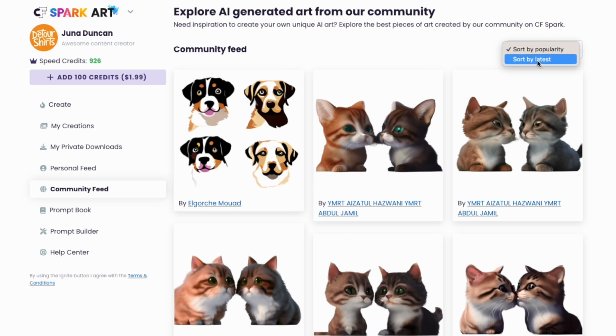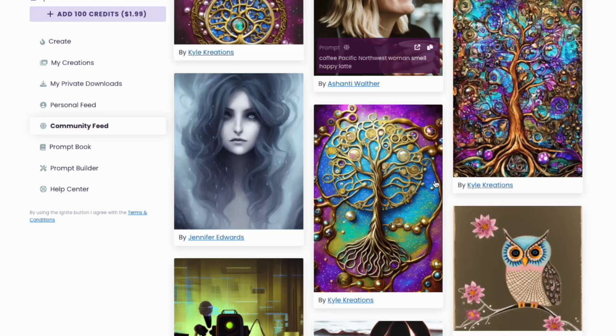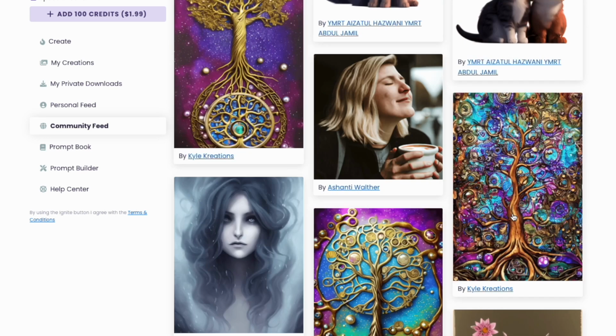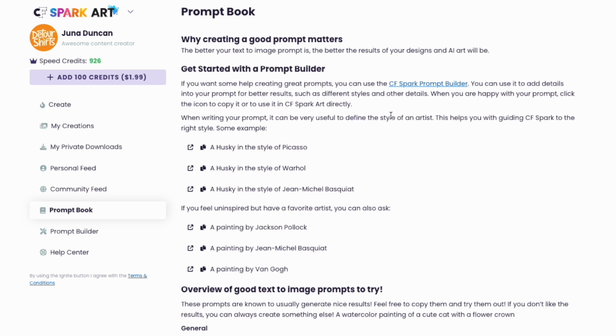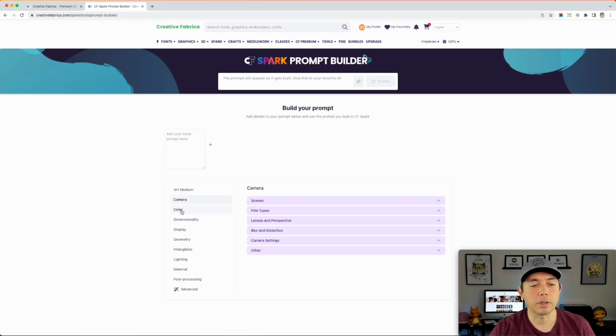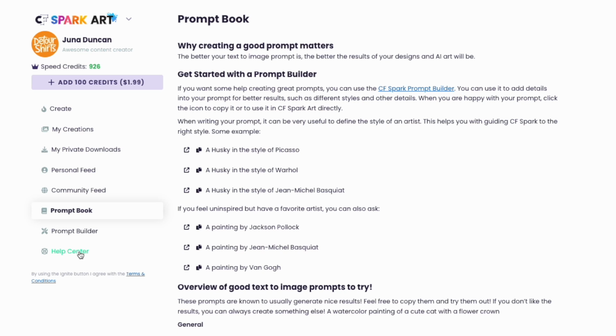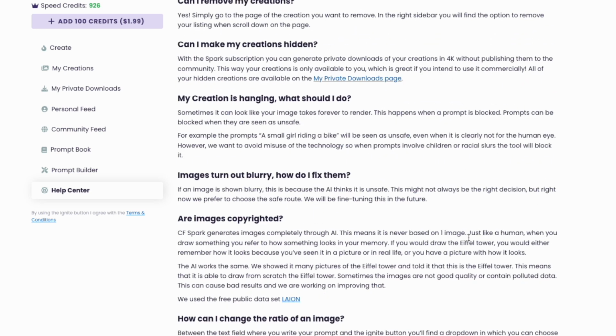Let's see, you can sort by latest as well. So you can see some of these cool things that other people have done. And if you like that, then you can do something similar. There's a prompt book. So this will just tell you how to use prompts. If you're not sure what kinds of prompts to use, they have that, which is really cool. Prompt builder. Now it's going to kind of tell you different things. If you want a different medium or camera or whatever, you can use this as well to build your prompts. I'm going to go back. And then the Help Center, of course, is going to just tell you how to use it, like a video on how to use all this stuff. So you can go there as well.